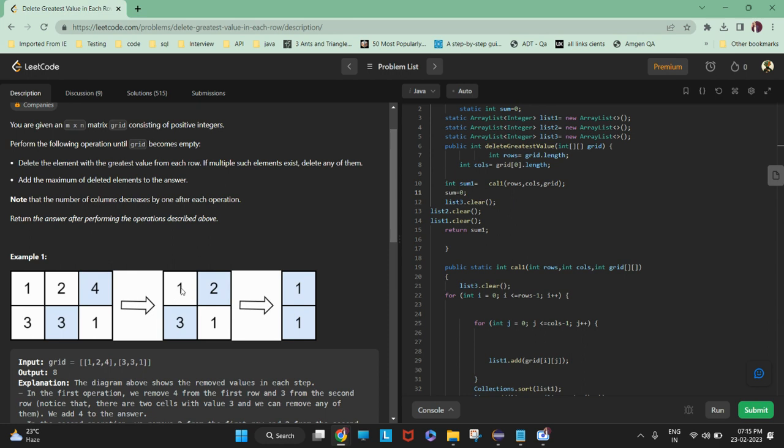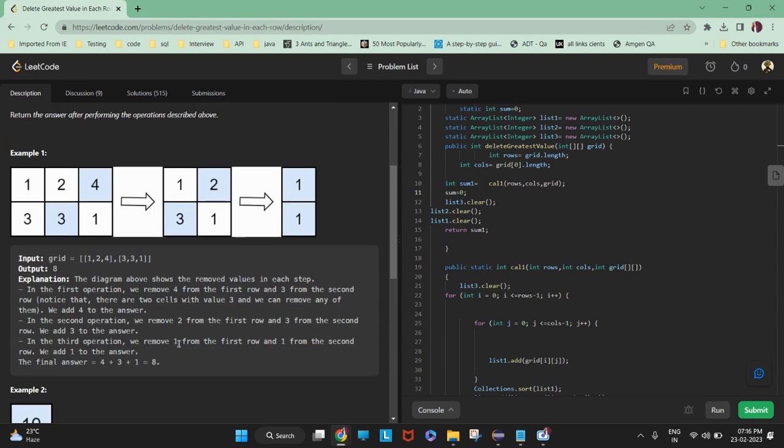In the next iteration, the following array is still not empty, so the greatest value in the first row is 2, and the greatest value in the second row is 3, and among them the greatest value is 3. And last, if you delete these two, then this array remains, and the greatest value in each row is 1. So we'll take 1. So 4 plus 3 plus 1, 8 is the answer.